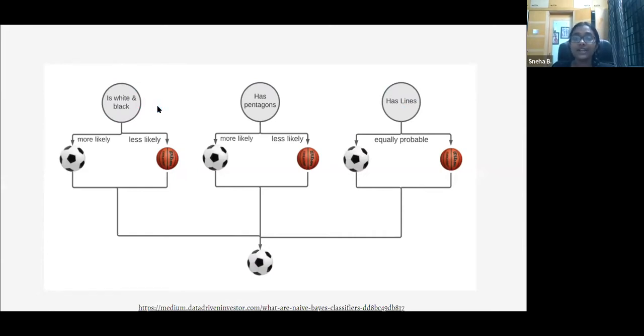And these features are independent from one another. What do I mean by that? Just because it's white and black, it doesn't necessarily have to mean that it has pentagons. Just because it has pentagons, it doesn't necessarily mean that it has to be white and black, or that it has to have lines. So each of these features is totally independent from one another. Just because one exists, it doesn't mean that the other has to exist, or doesn't have to exist. That's what I mean by these features being independent from one another.